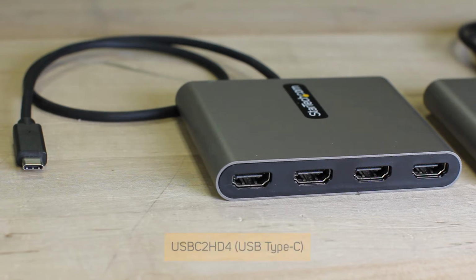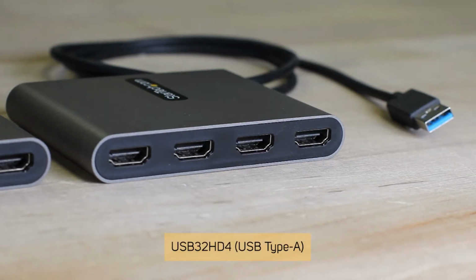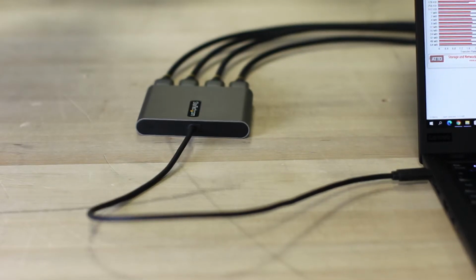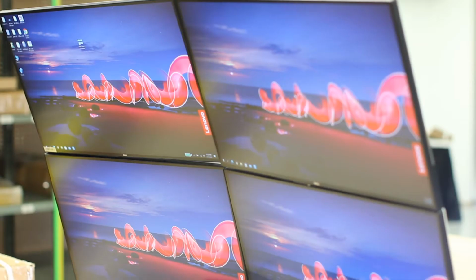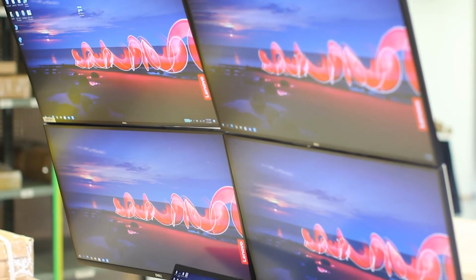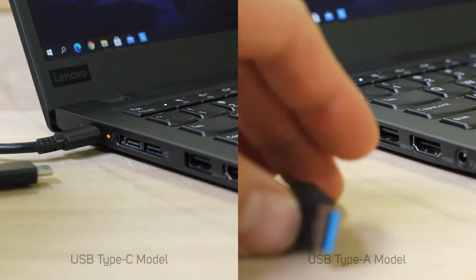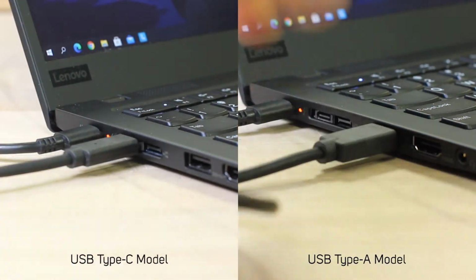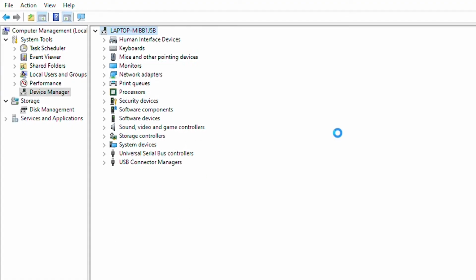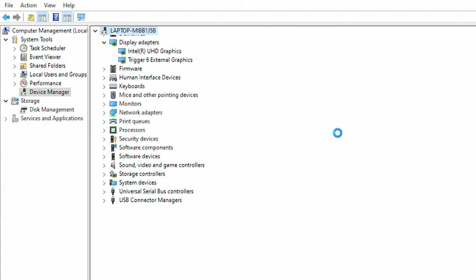StarTech.com's USB to quad HDMI external video adapters offer four 1080p 60Hz HDMI outputs to use with your displays. These multi-monitor video converters function like external graphics cards and are designed for Windows only. The setup is easy and plug-and-play with automatic driver installation.